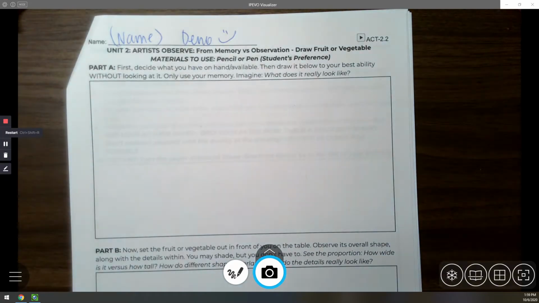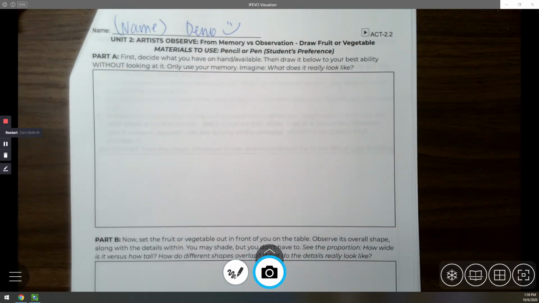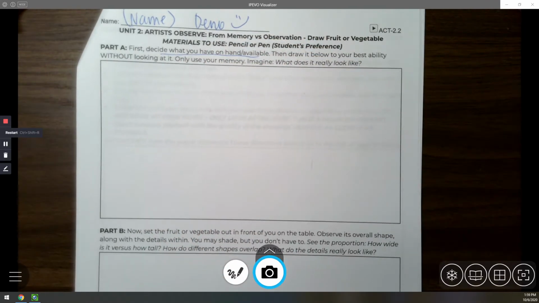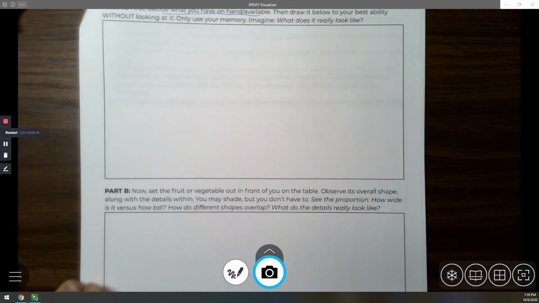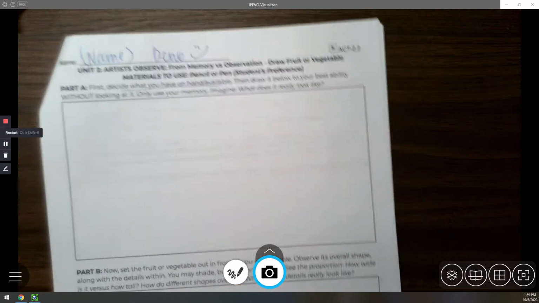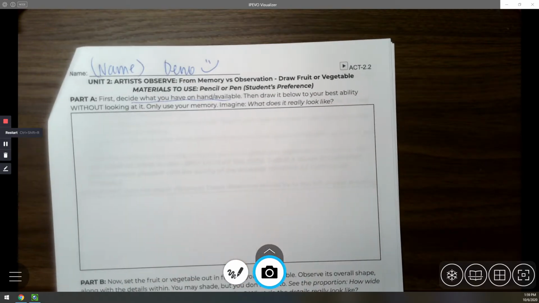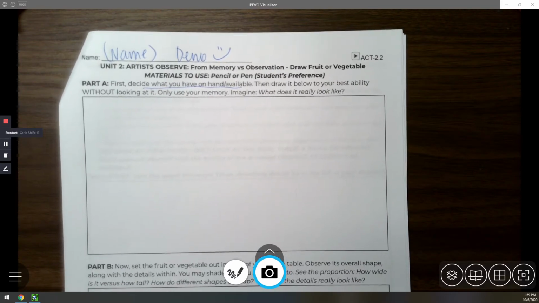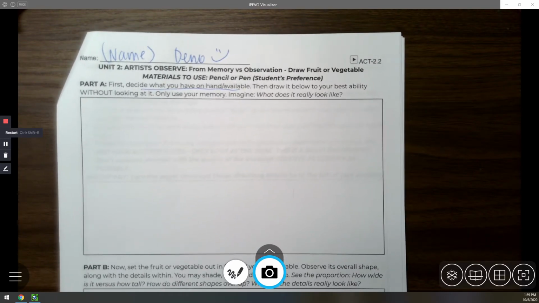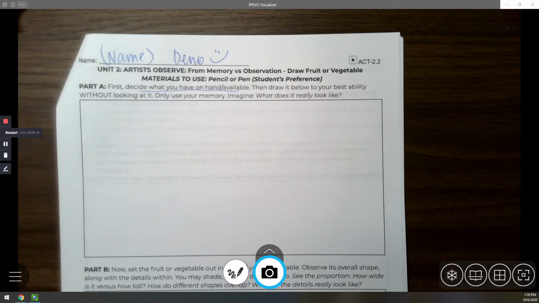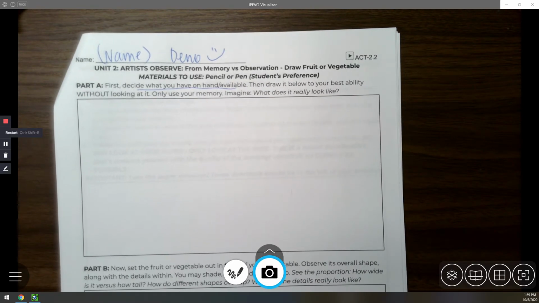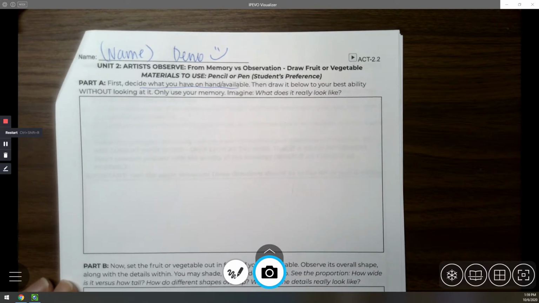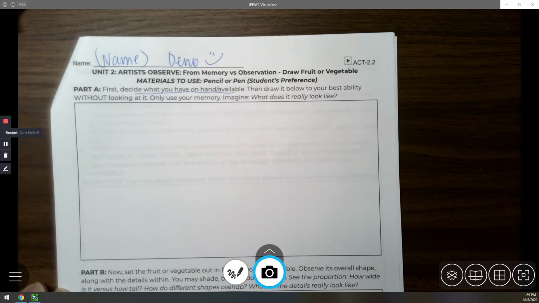Okay, this is a demo. And you can see here it says first you need to decide what you have on hand. The reason for that is because in the second part you're going to need to look at it. So if you say, oh, I'm going to draw a banana, but you don't actually have a banana, that's not going to work. So you need to find a fruit or a vegetable that you have, preferably something that's raw and in its whole form. You can cut it in half if you want to make it a little more interesting, or you can just set it out in front of you.